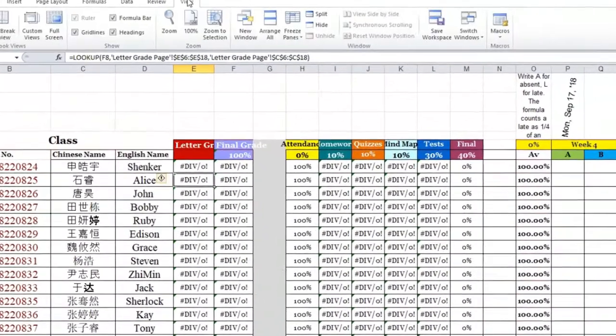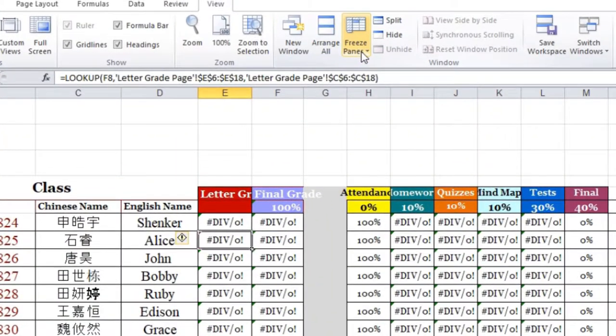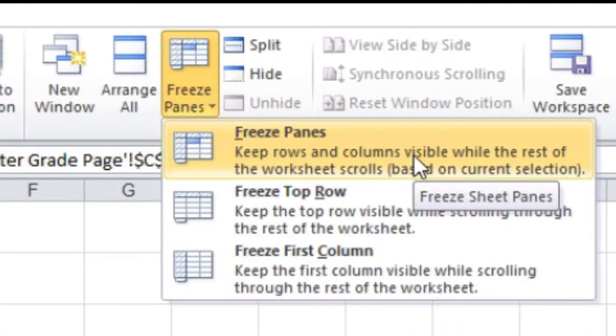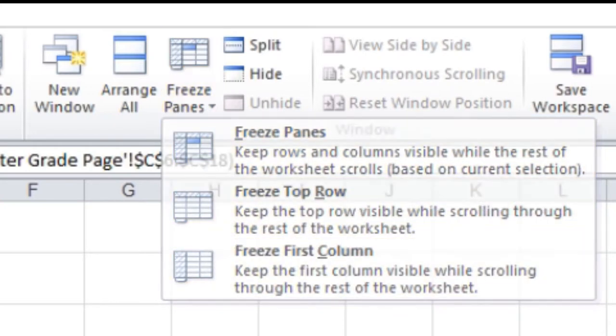Go to the View tab, Freeze Panes in the Window group here, Freeze Panes, and Freeze Panes. As a matter of fact, you can see the methodology in the little freeze pane icon there. Select the first cell that you do not want to freeze.